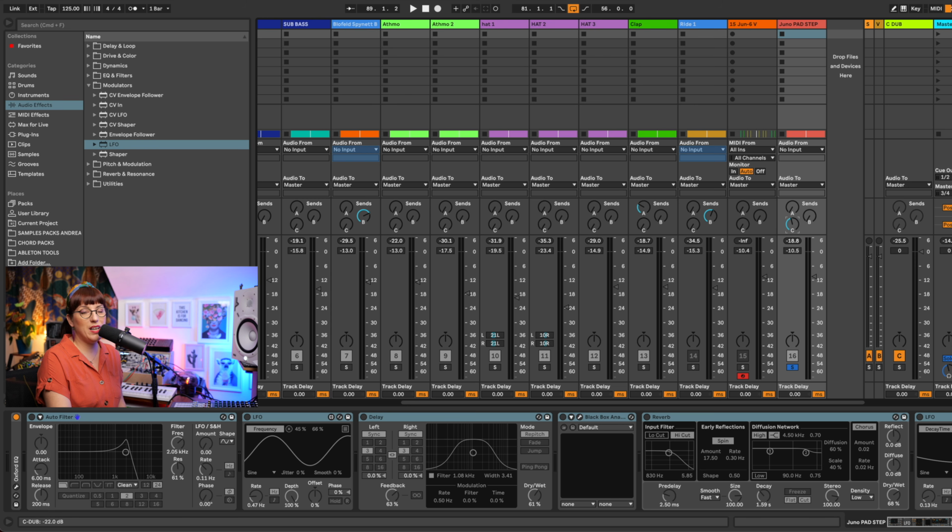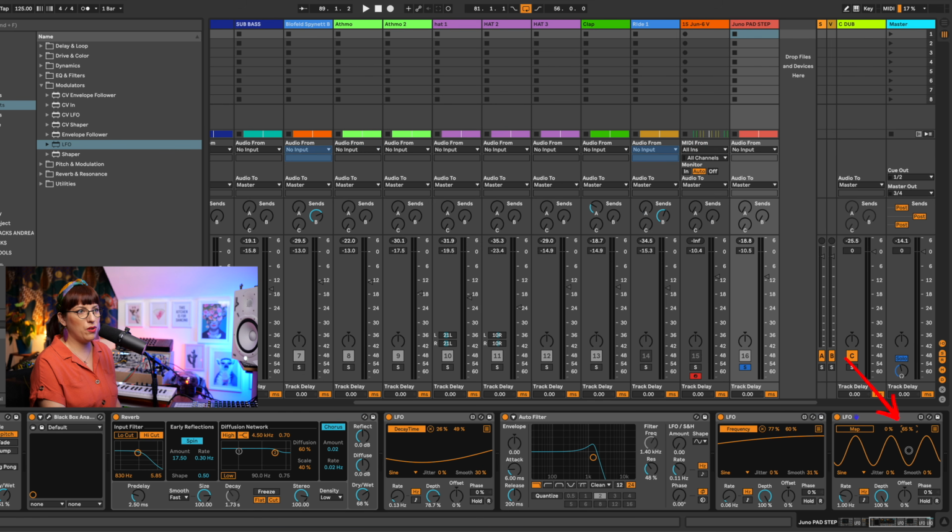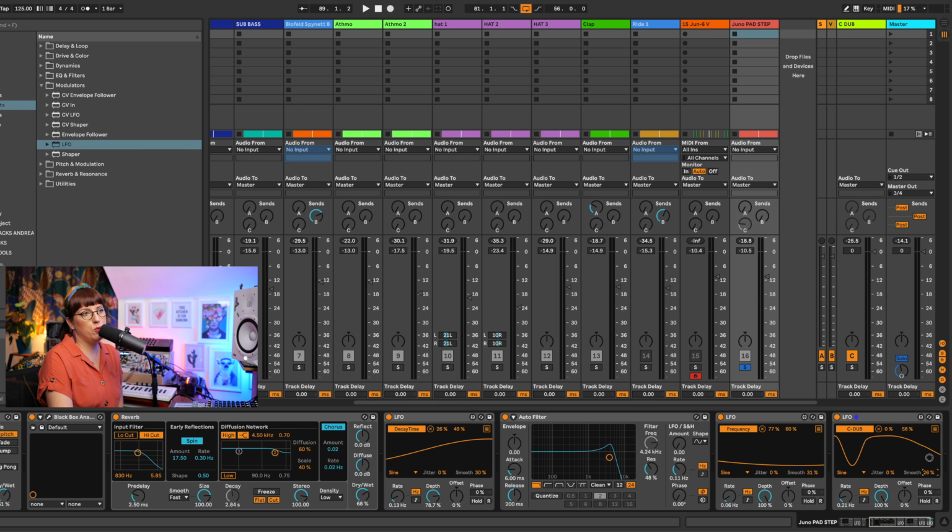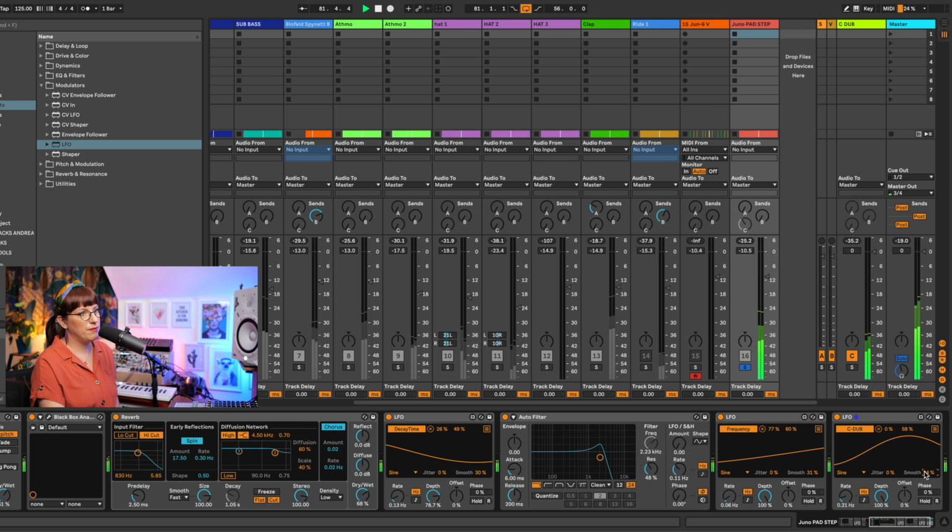So I will use an LFO again on this parameter. I will not put it on 100% because then it goes fully open. Put it like this, and then we go here. And a little bit slower and a little bit smoother. So let's check what will happen. A little bit more open.